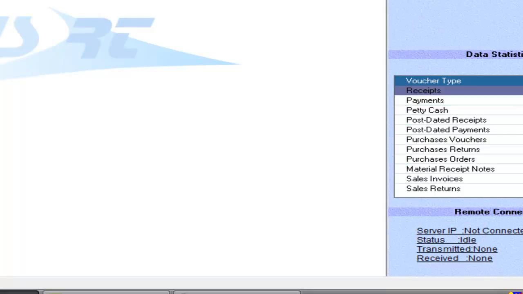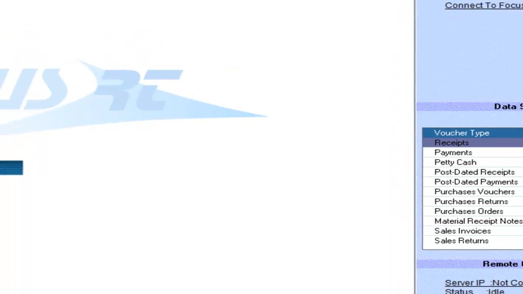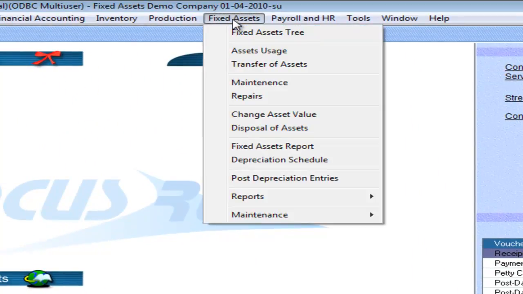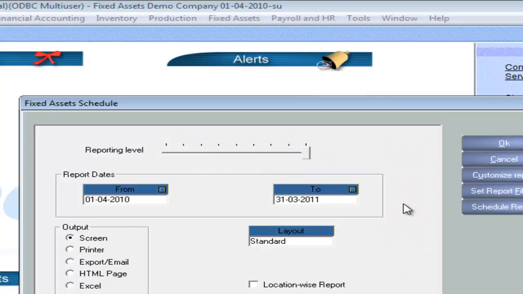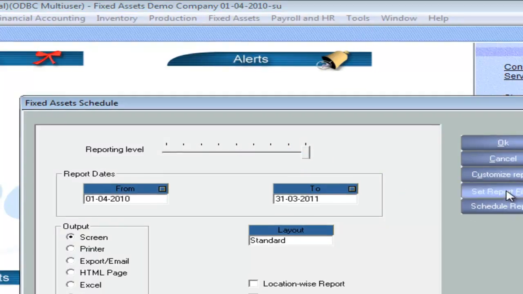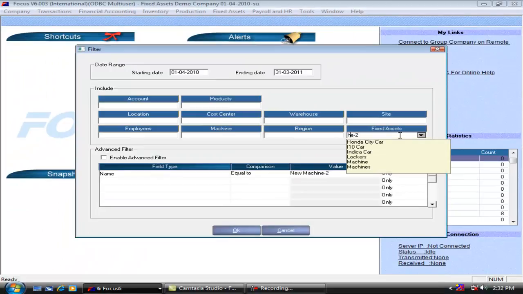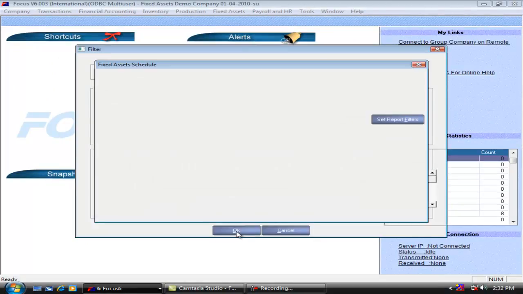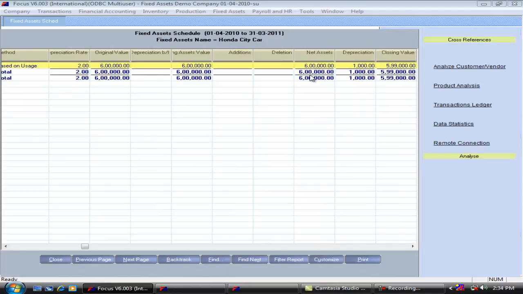Now the depreciation will be calculated for this 500 kilometers. We can view it in the depreciation schedule. The depreciation amount is 1000 rupees. That is for 500 kilometers, per kilometer 2 rupees, it comes to 1000 rupees. Now the closing value is 5,99,000.